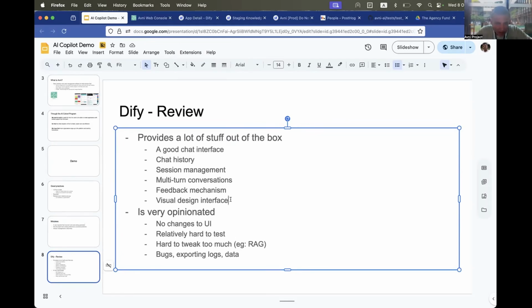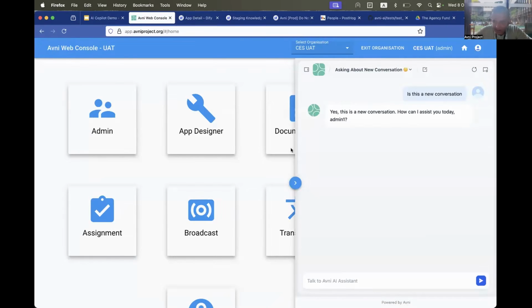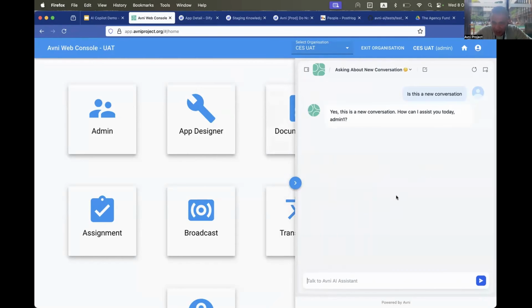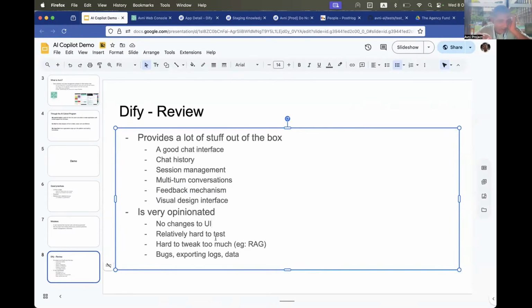Drawbacks: it's very opinionated. You can't really change that UI. We didn't really like this UI because, for one, it was coming on top of it, and there are quite a few things that we wanted to change about this. Like the icon, we didn't like the way the icon was set up and things like that. But we couldn't really do too much about it. So that is one drawback that you'll find.